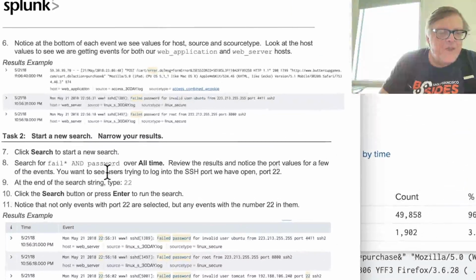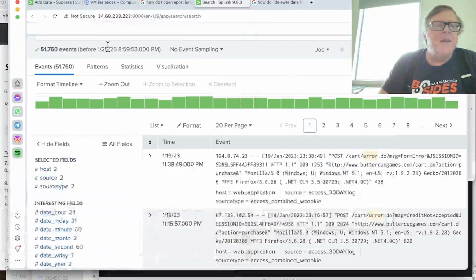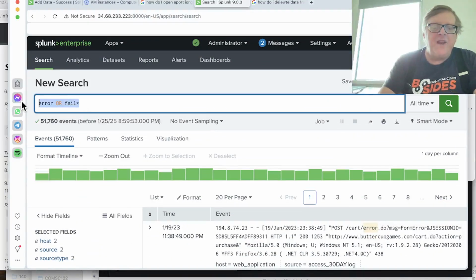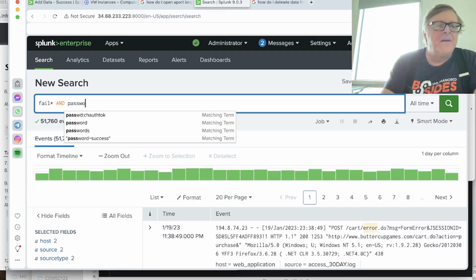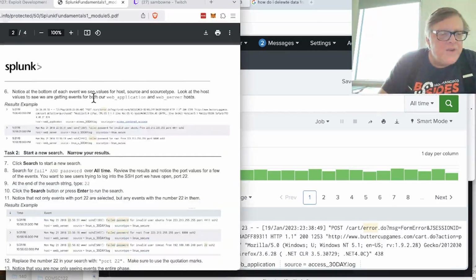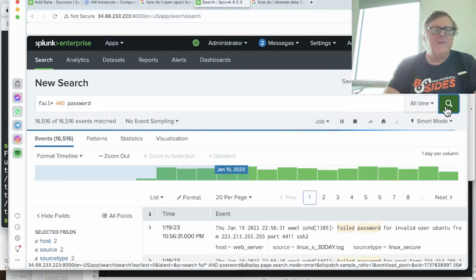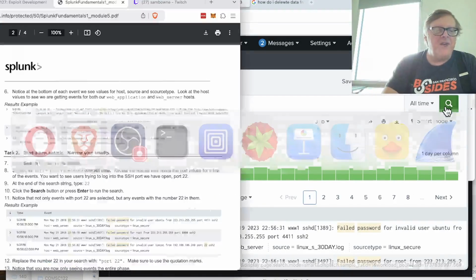So now we're going to do fail star and password. All right, let's try that. So this was 51,000 events. But if I do fail star and password, I think that's what they told me to do. Yeah, okay. Then I get 49,000 events again.